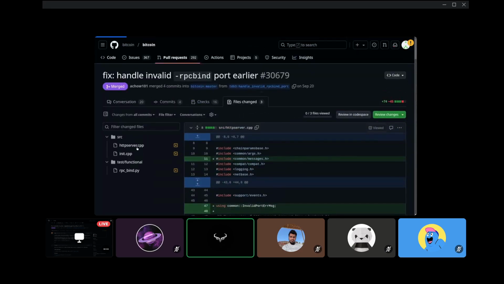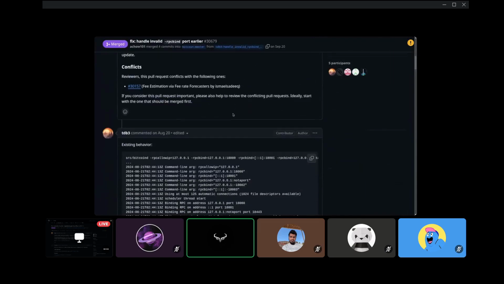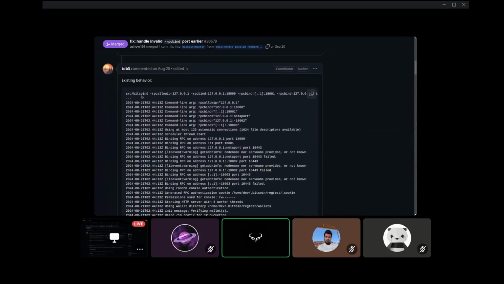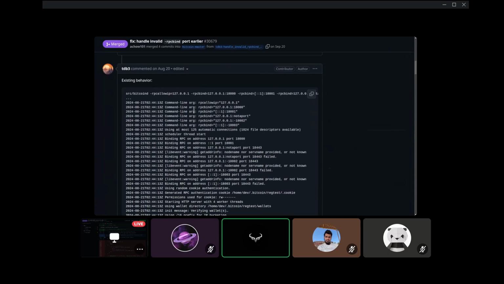There is one more example the author shows us. Let's see in the conversations. As you can see, that's the previous behavior. If you pass bitcoind with rpcallow and rpcbind ports, all of these things, you can see some of the ports are invalid. Like, not a port is not a valid port. Minus 18002 is not a valid port. And there are many other invalid ports passed through the arguments.